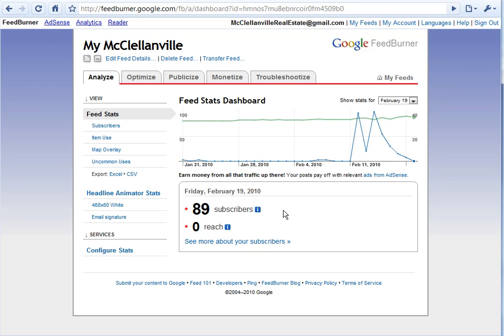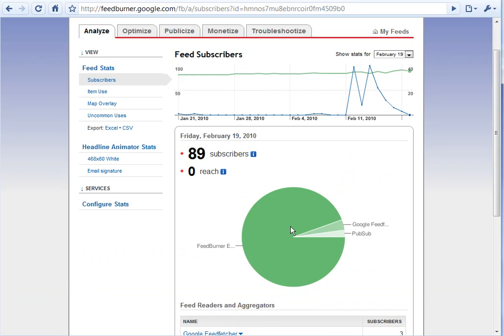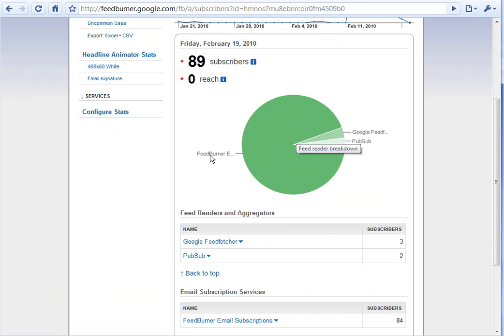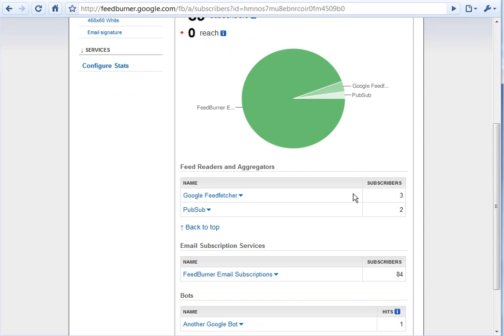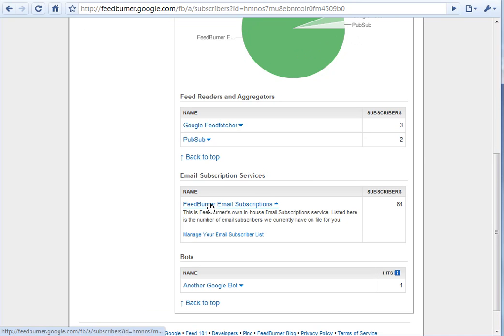So from this screen, I can click see more about your subscribers. It gives me a graph, and as you can see, a huge majority of my subscribers are by email, and then the other ones are Google Feedburner Feed Fetcher. These may just be some sort of spiders set up and things like that. But down here it says Feedburner email subscription. I'm going to click that, and then finally I'm going to click Manage your email subscription list.